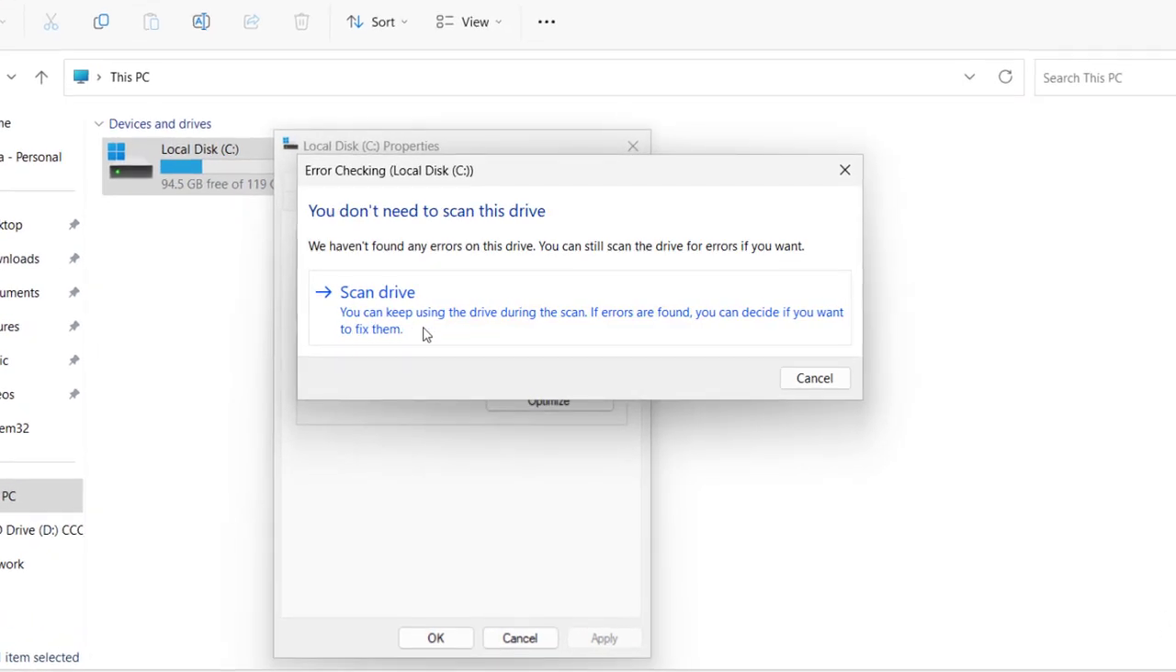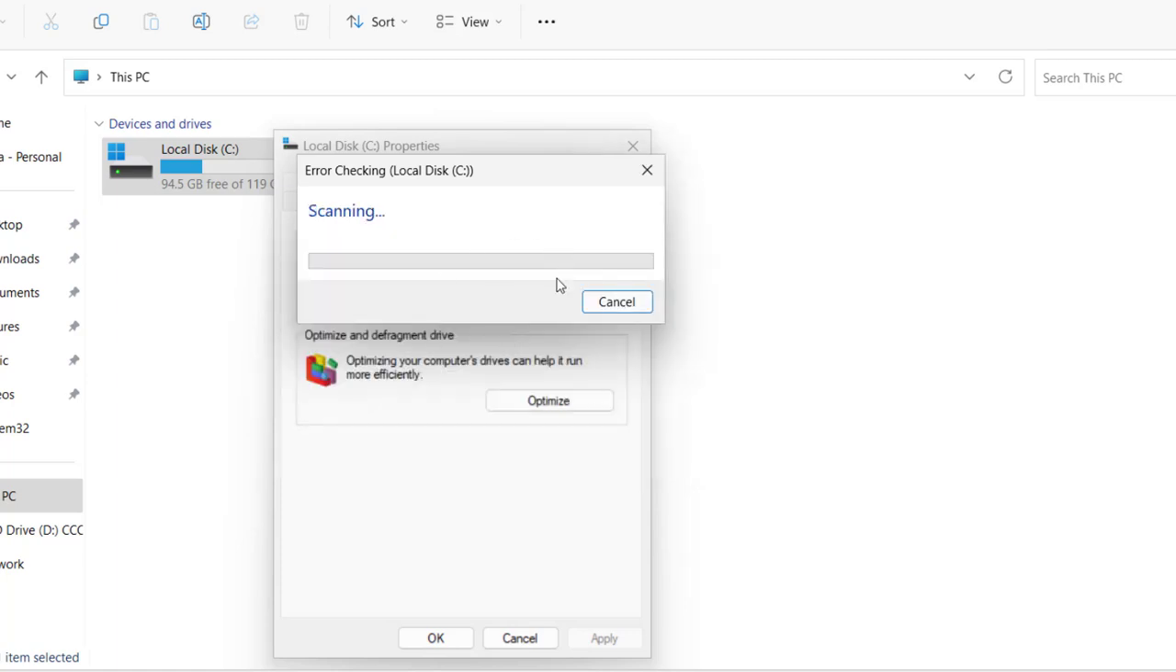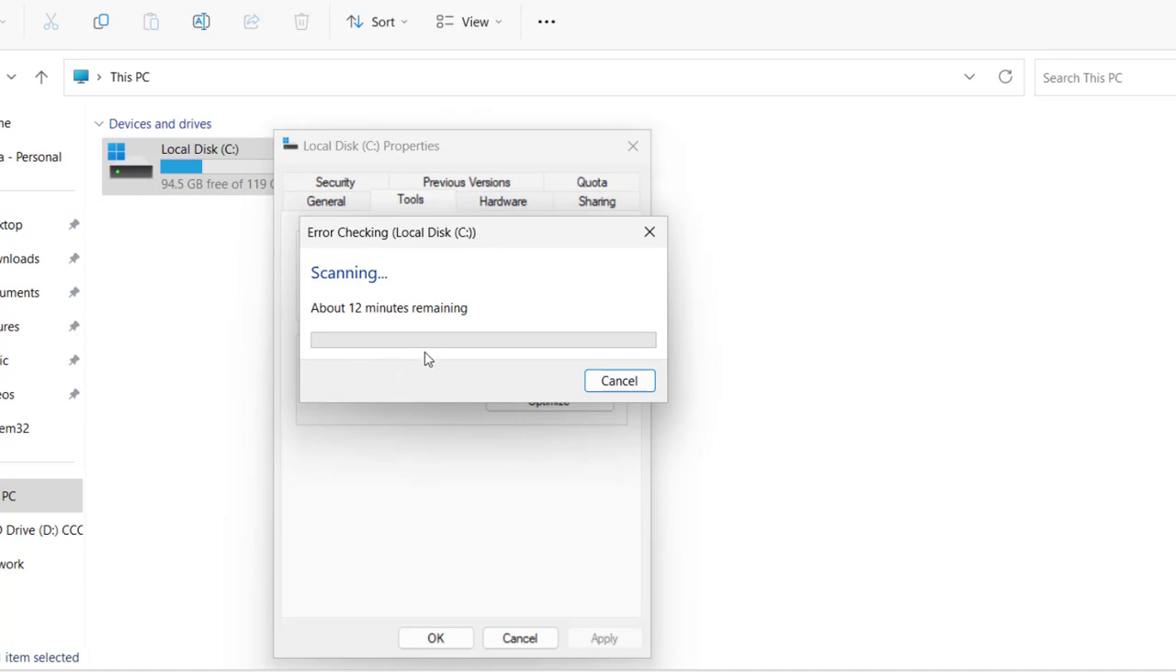And scan drive. You can keep using the drive during the scan. If errors are found, you can decide if you want to fix them or not. Click it, and the scanning is turned on. It will take about 5 or 10 minutes. Wait for it.